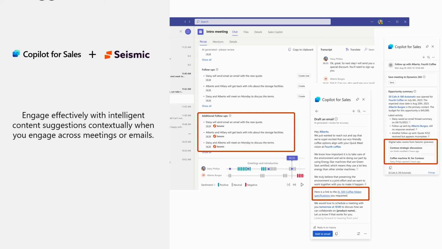Seismic's content enablement extensions for Copilot for Sales, after the call, as part of the Teams recap that you have, can come up with suggestions for content about competitors and how your product is better, and suggest that you share it with your customers. And it's not just on Teams that you get these suggestions.